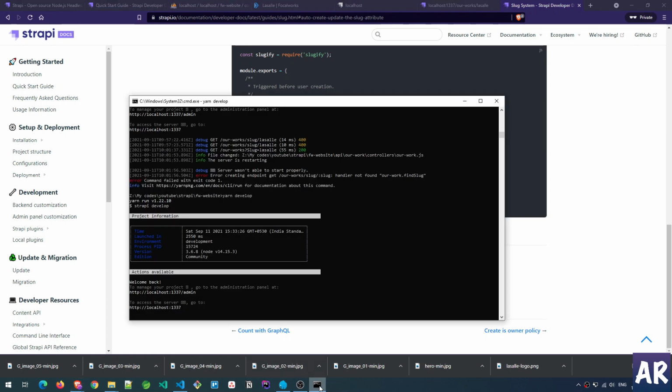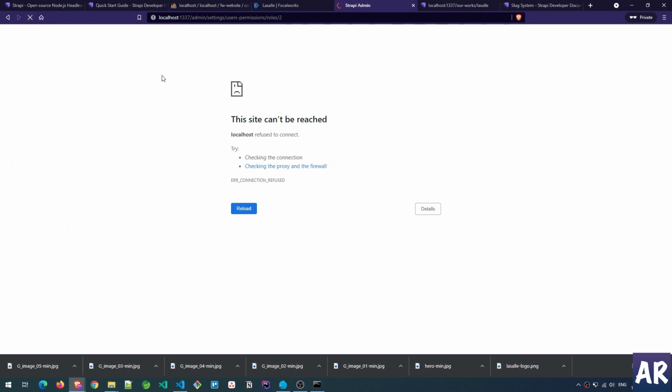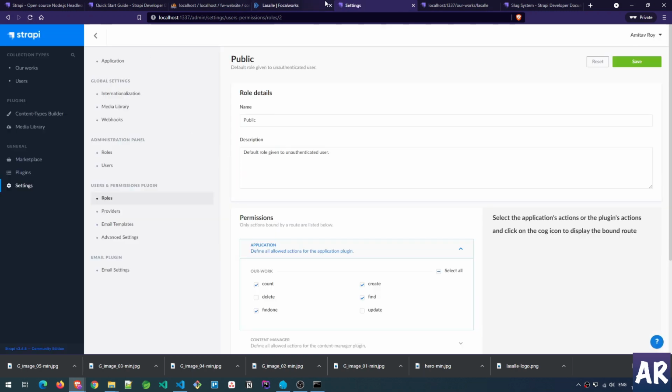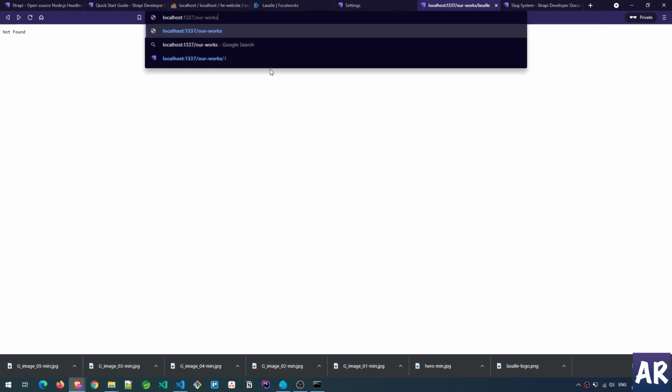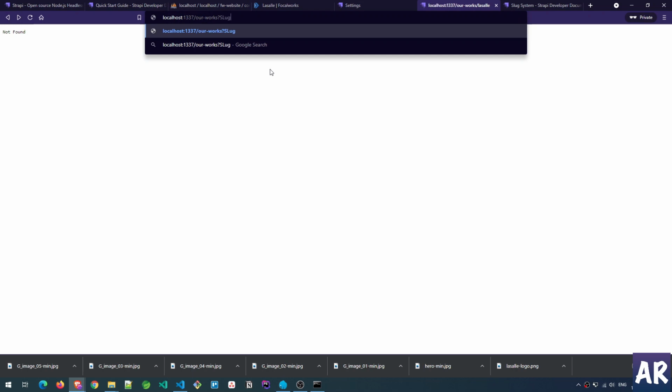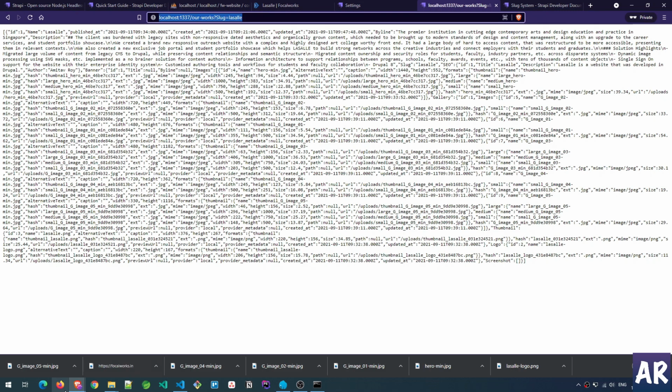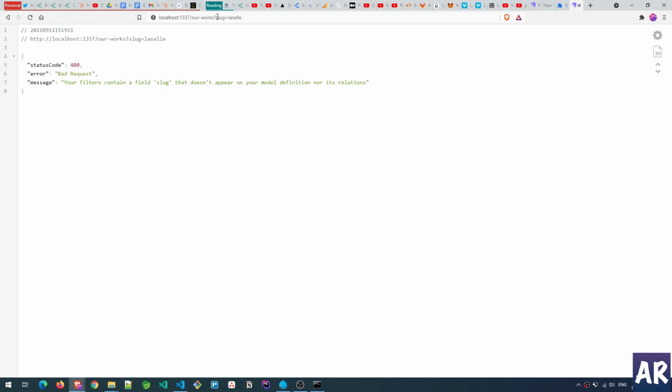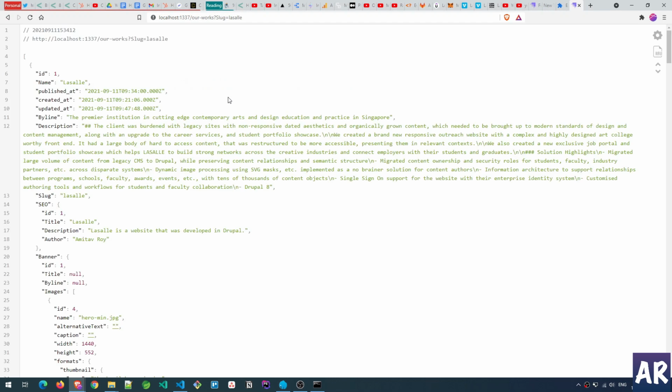Okay, let me see if it has started. It has. So refresh. This is what we were trying to do, right? Which is our works slash LaSalle, and here we were expecting the thing, but what actually should happen is slug equals this. And let me actually look at that over here. So as you see, the S was small and hence it was failing. If I do it a capital letter, it gives me the data.